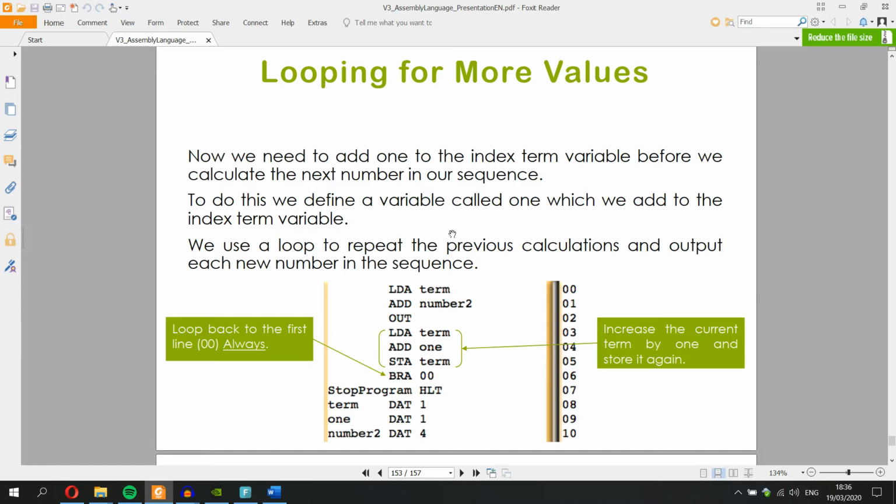So we use a loop to repeat the previous calculations and output each new number in the sequence. We're just repeating those steps that we did before to get the first number in order to get the next value and the next value and so on. So this code will actually just keep repeating that forever. As you can see, there's an instruction stop program, but when it hits here, it always loops back to the start.